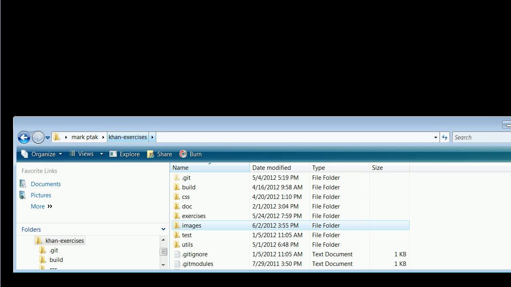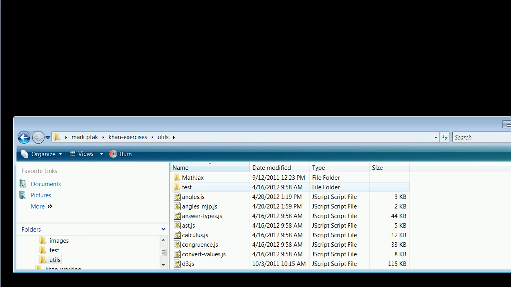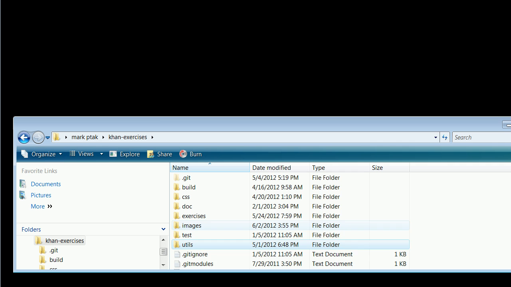So the Khan exercise, as we look at here, has basically different subdirectories or subfolders, whatever you would call it. The important ones that we're going to see over time are going to be the utilities, where a lot of basic JavaScript files are stored. It's going to be useful later on when you're building.